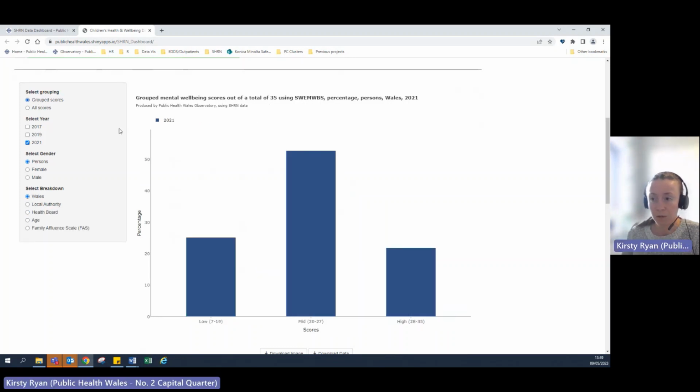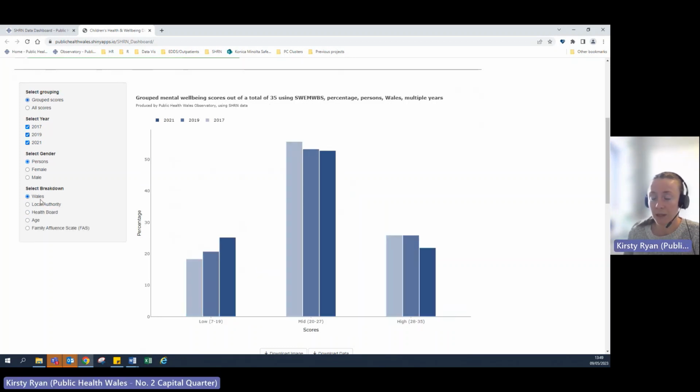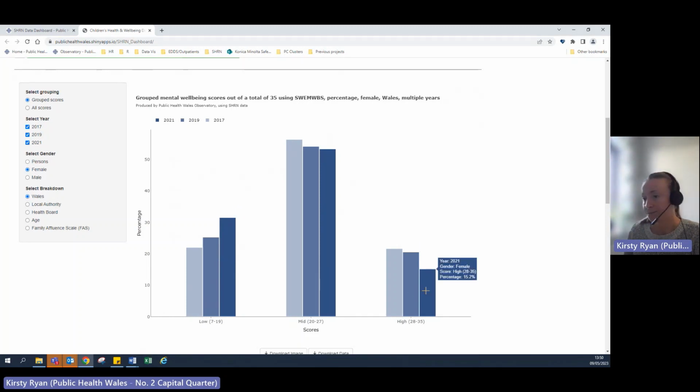So if we look at group scores across all 3 years for persons across Wales, you'll notice the largest proportion reported a mid-score compared to a low score or a high score. In 2017 and 2019, so these lighter blue colours, you'll notice a larger proportion reported a high score than a low score. However, in 2021, a larger proportion reported a low score compared to a high score. If we look specifically at females, you'll notice that in 2021, a much higher proportion of females reported a low score compared to a high score.